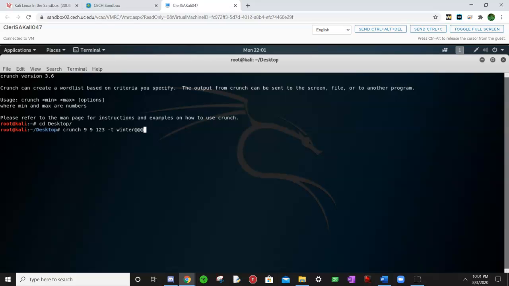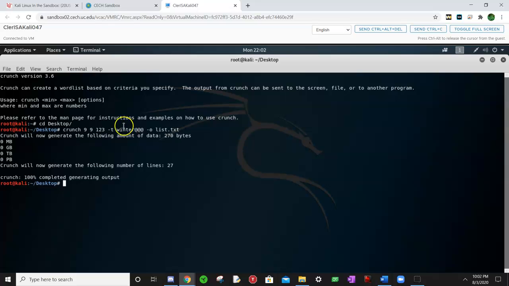That way we can access them and see what the passwords are. So if we do -o and then list.txt here, we'll now have all the passwords in a nice little list for us to see and access in the next command. Next, press enter. We're going to generate 27 lines of passwords. Wait for it to generate the output 100%.